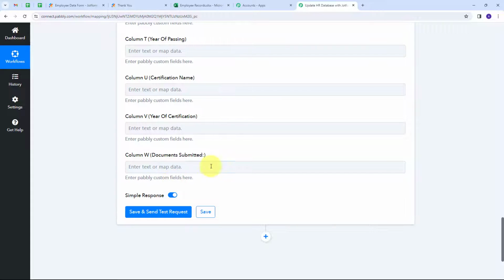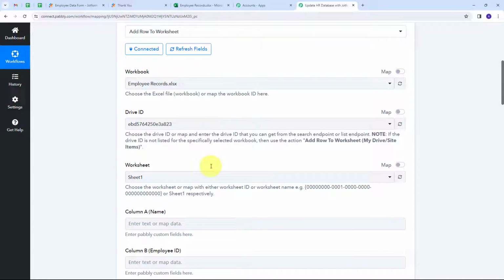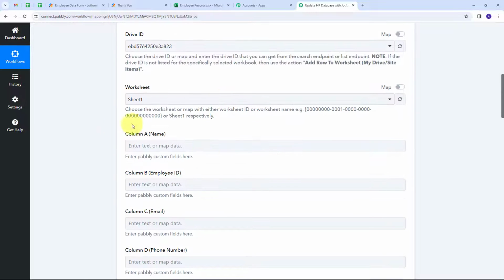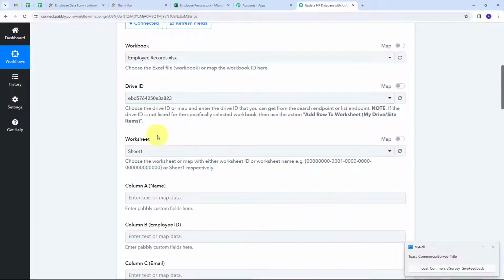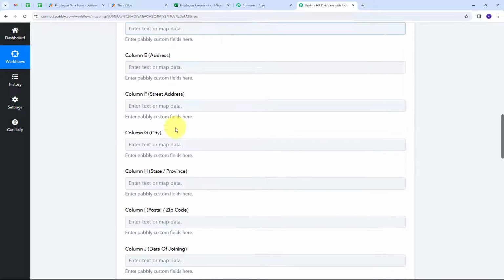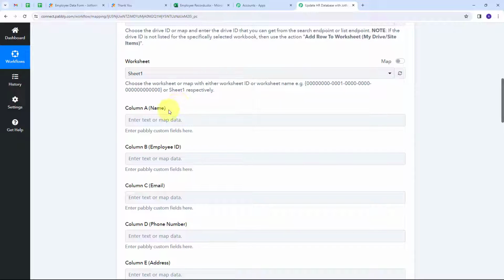So I have all these columns in my workbook. What I need to do is use the form submission details that I've just received from Jotform, and I'm going to use all those details to add them in my Microsoft Excel database. My workbook is employee records. I have this drive ID which has already been selected. And now what I have to do is fill all these details of the column with the details of the new form submission that I've received with Jotform.